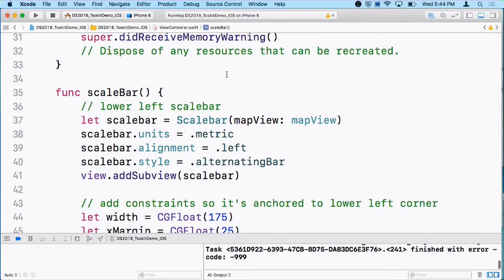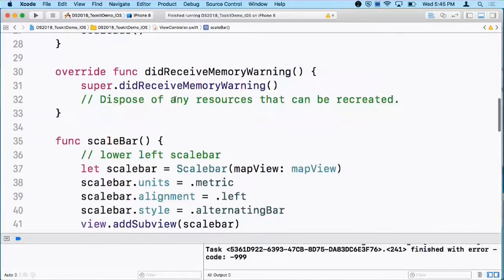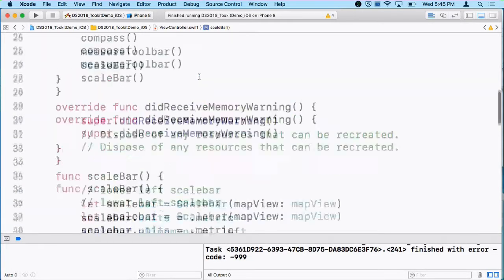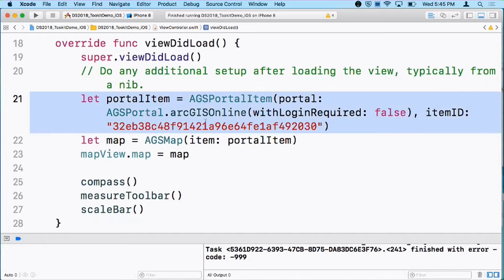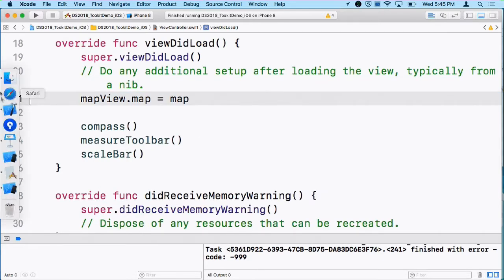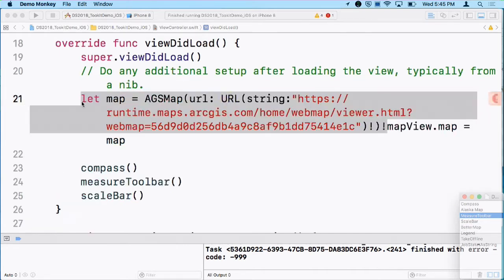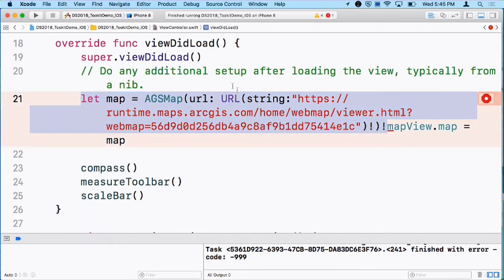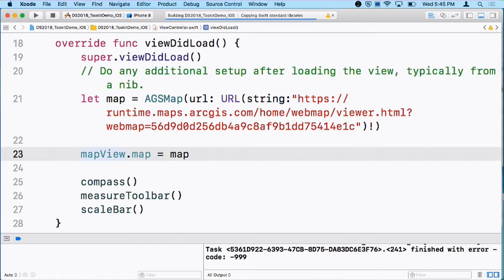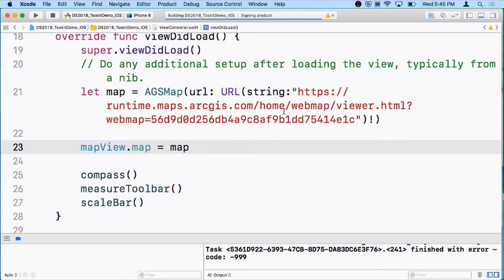A legend. For the legend, we're going to need an even better map than what we have there. So I'm going to get rid of that and paste in a better map. This is a map that's stored up on a portal. It was created in ArcGIS Online, saved, and then shared to be public. And with this one line, we create it and display it.